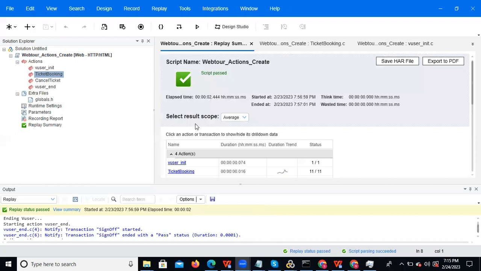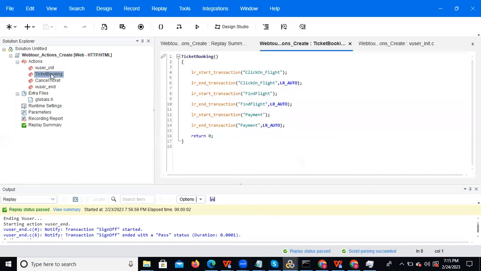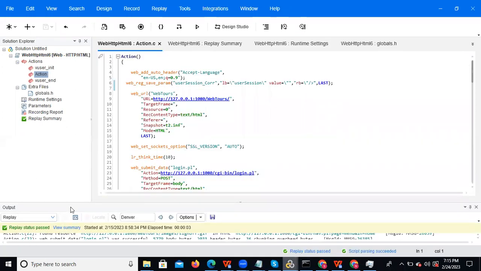I'm sharing my screen. Everyone able to see my screen, right? Yeah.